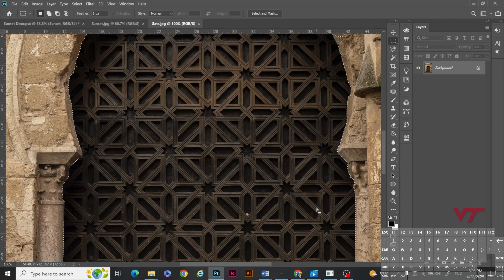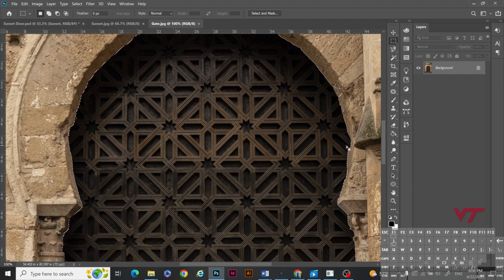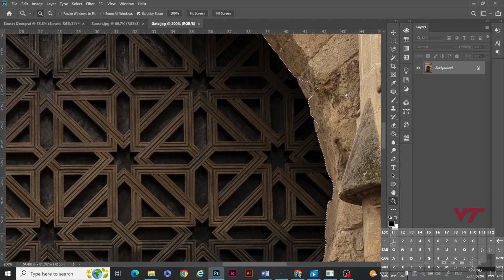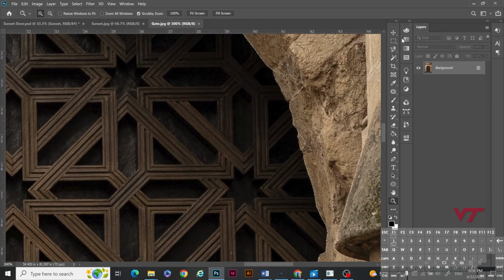And there we go. I selected the whole thing. And then I'm going to zoom in here to locations that I'm not quite happy with because I made a mistake here. But it was more important that I continued than scrap all the progress I had made up until that point.